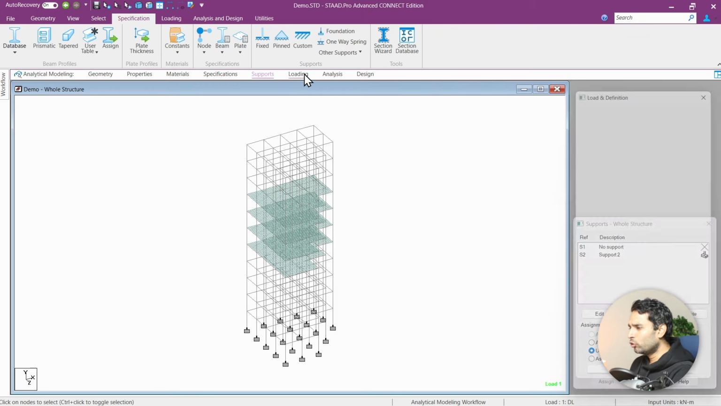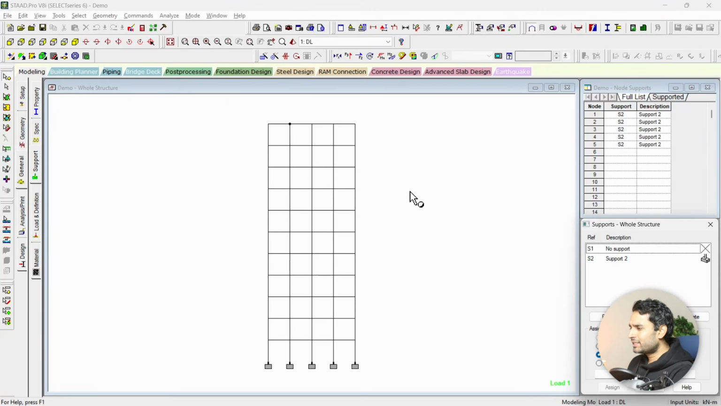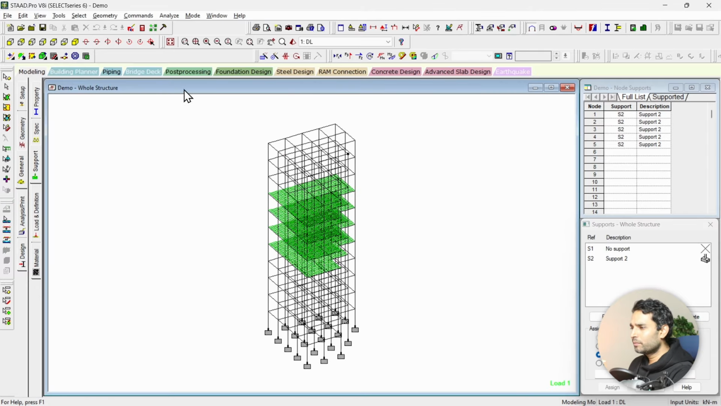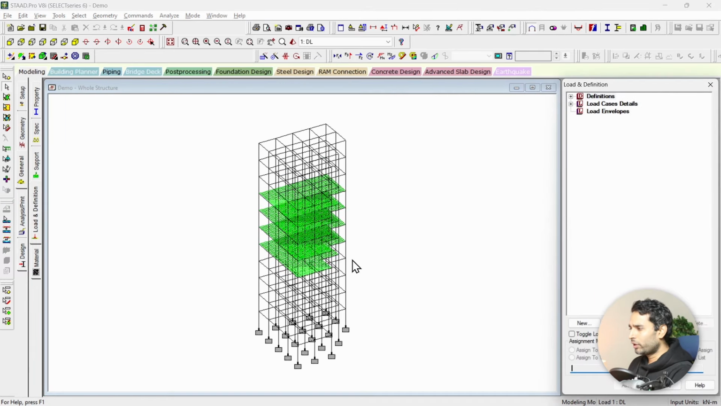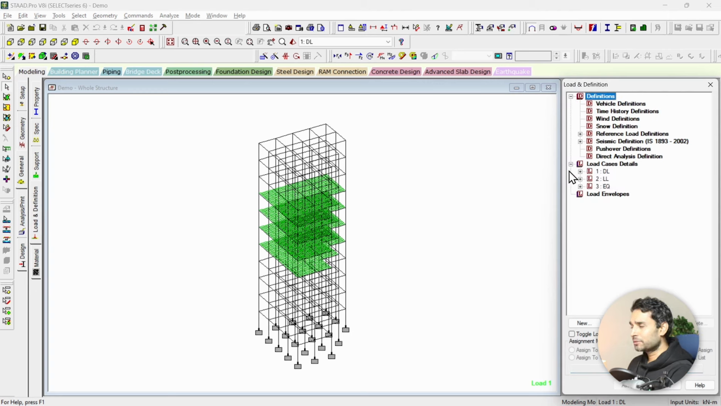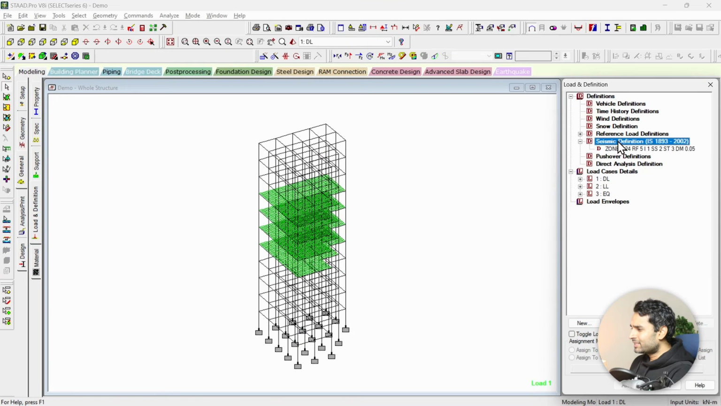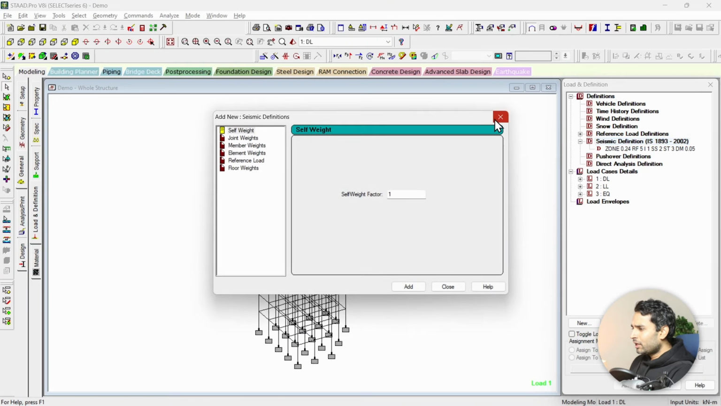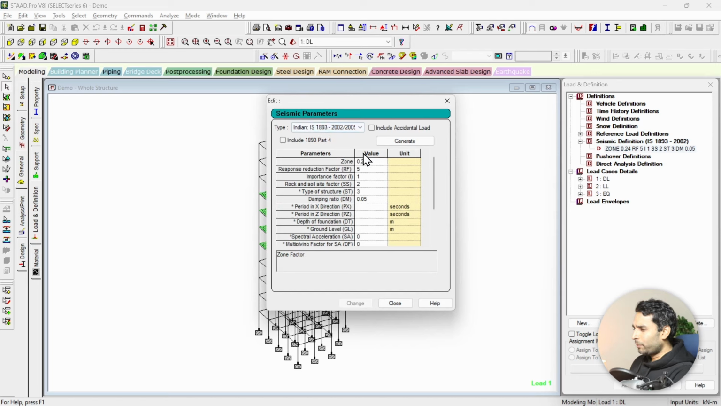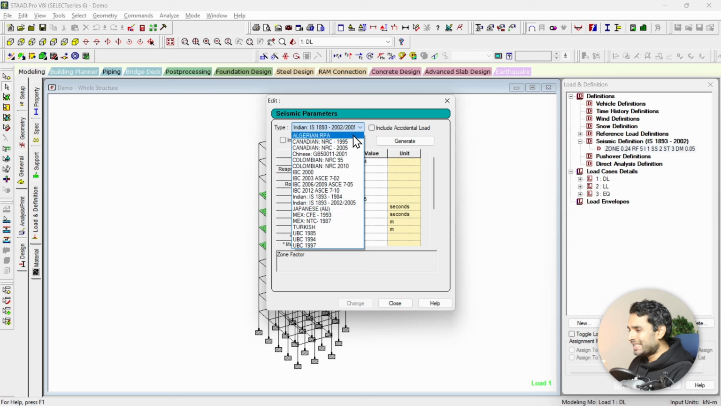If I were to take you inside loading right now, and in fact, let's open the STAAD Pro V8i as well. Let's go to the isometric view. Let's go to the general and let's go to the load and definition. So I'll take you through the loads and let's look at what are the major changes. The first and the most important change is with respect to the seismic loads. Right here, if I just double click on this seismic parameters, you can see we have the type of Indian code to be selected right here. And this was the older version of IS 1893.